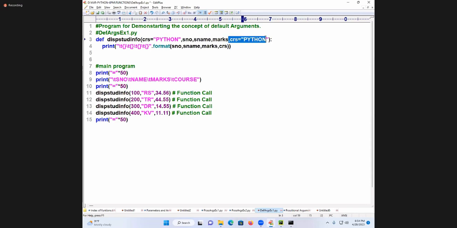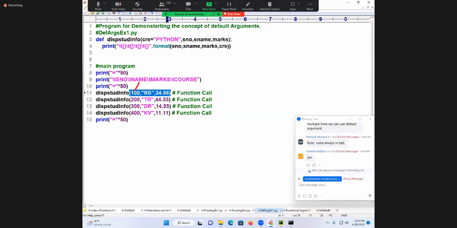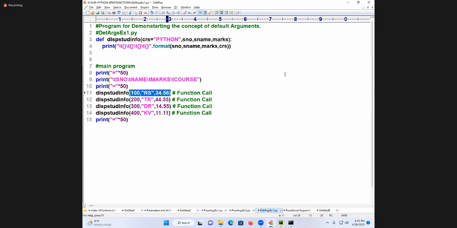CRS is equal to Python, I have written. I will do multiple examples, students. CRS is equal to Python. What am I using first? Tell me, what is this data? Positional data. Start, 100 is going to where? RS is going to where? 34.56 is going to where? Marks is actually positional, but it does not receive the value, and you will get an error also.